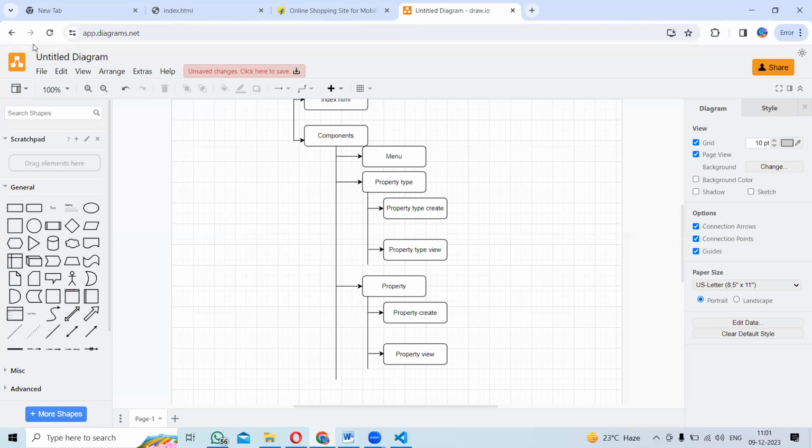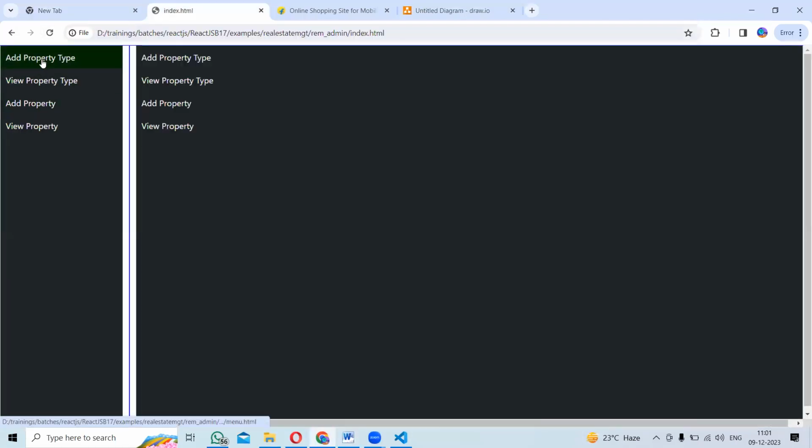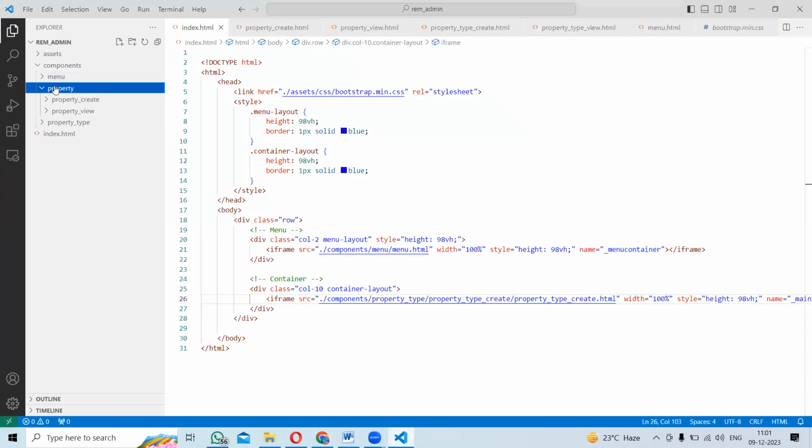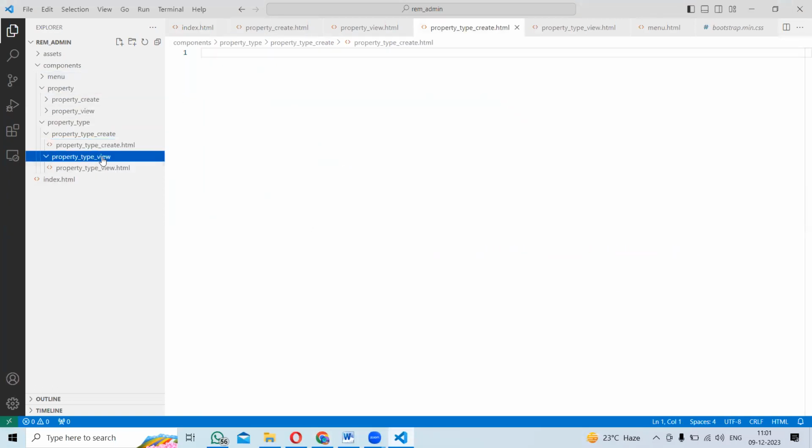So my intention is, once you are loading this website, what are these entries? Okay, so this is my entry. So let me create the HTML pages: property type create, property type view. Okay, the HTML page we created. Doc type HTML.